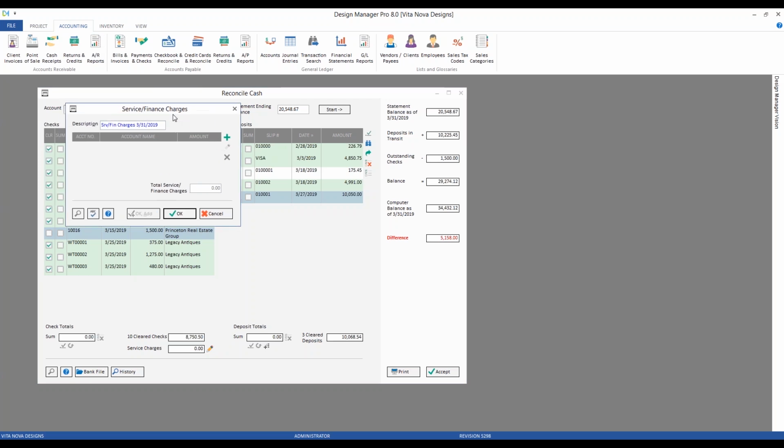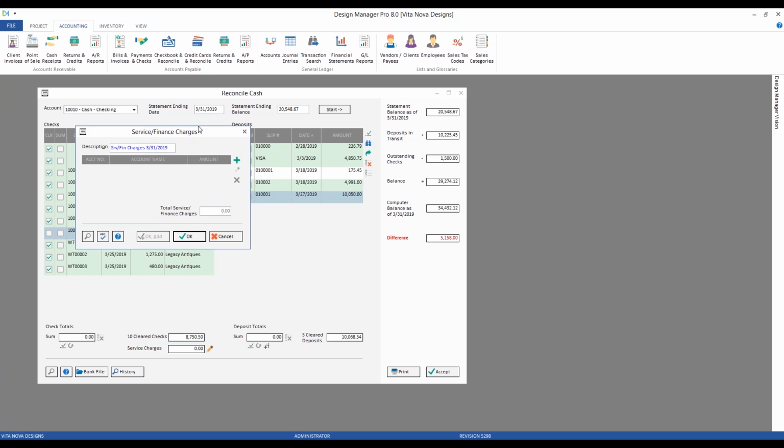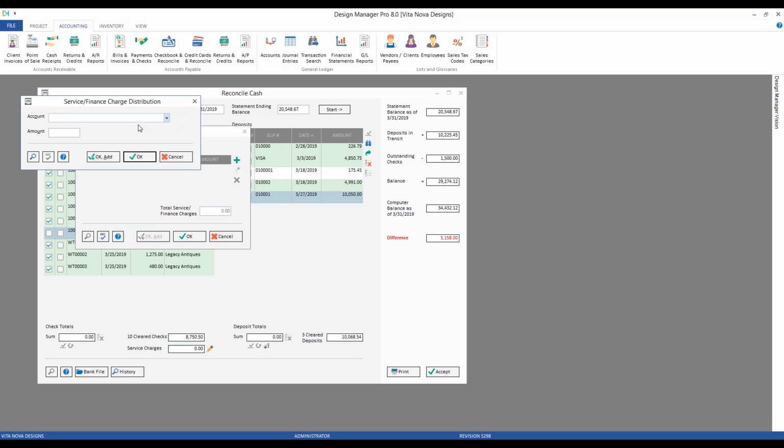That gets us to our Service and Finance Charges window. Conveniently, Design Manager is crafting a description for you. It's using the standard text of service and finance charges, and it's using the statement ending date for your reference. I'm going to click the plus sign because I need to do two things. I need to, one, enter that amount of $15. That's easy. But I also need to select the appropriate account.